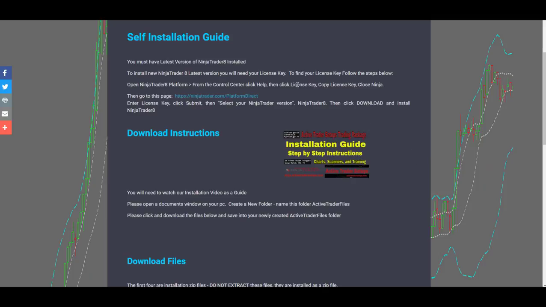And don't forget, before we get started, the first thing you want to make sure you do is you have the latest version of Ninja 8 installed on your computer. The directions are: you open your NinjaTrader and find your license key. You do that by going to the Control Center, click on Help, then the license key, copy that license key into your browser, maybe put it in a notepad. You won't need it but once, so probably just copying it into your system will be fine.